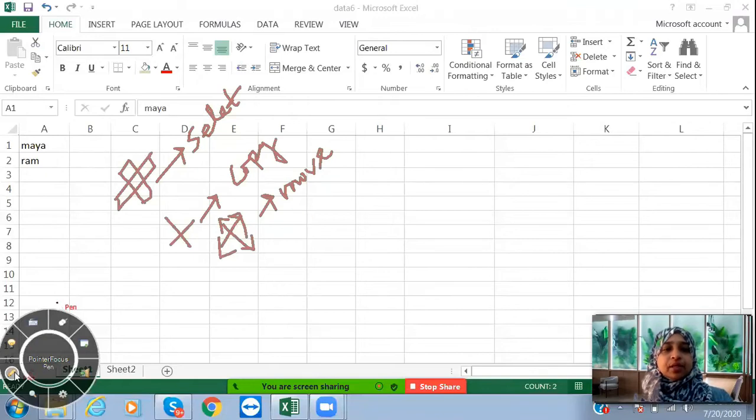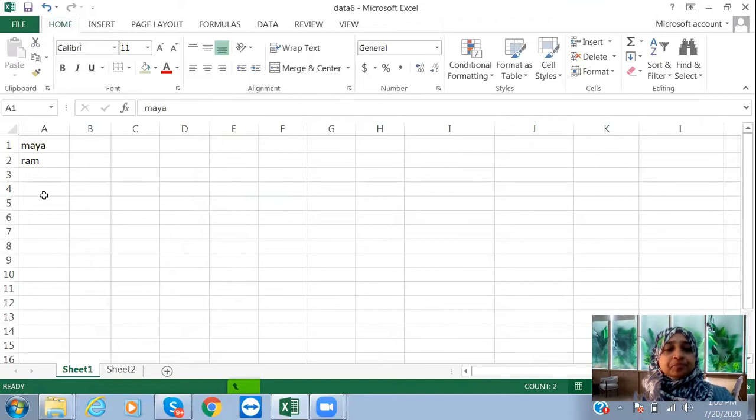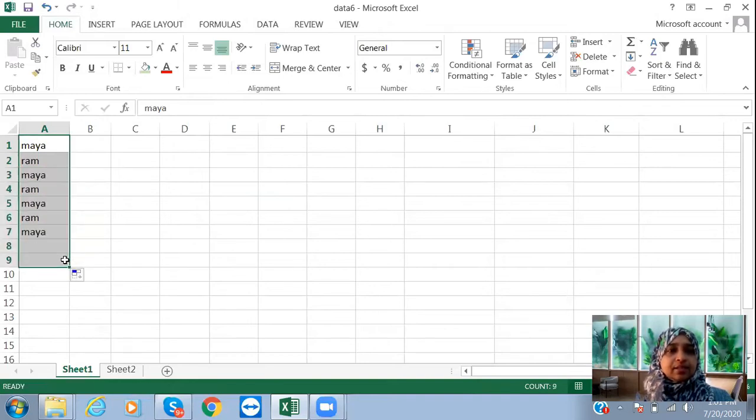Let me show you how it works. So here, while selecting the data, you can see this symbol, right? That means you are selecting the data. And this means you can copy the data anywhere. The same data you can copy into anywhere. See, just drag it. You can just drag it. Can you see? I've copied the data.